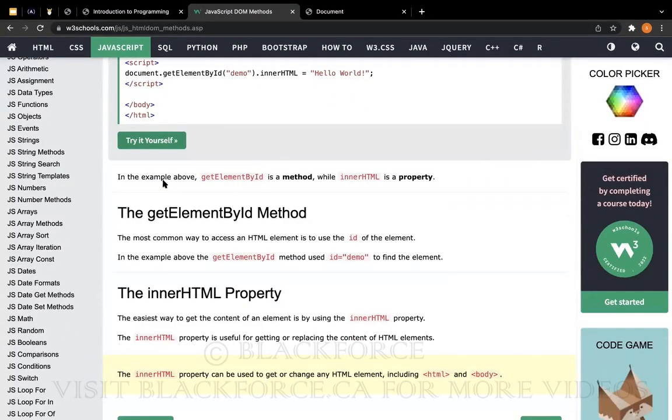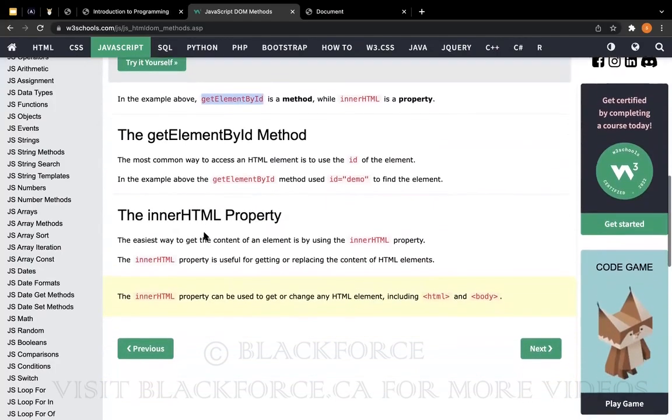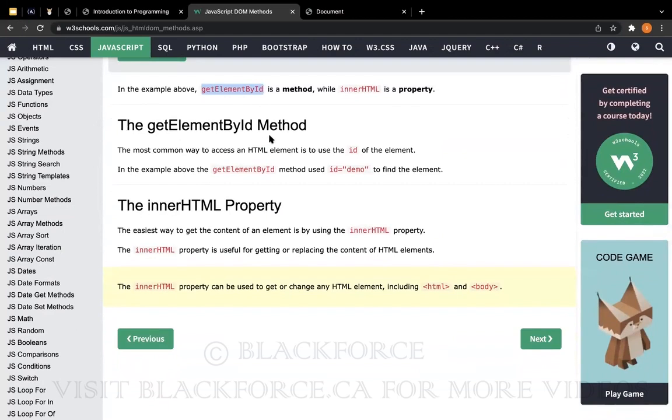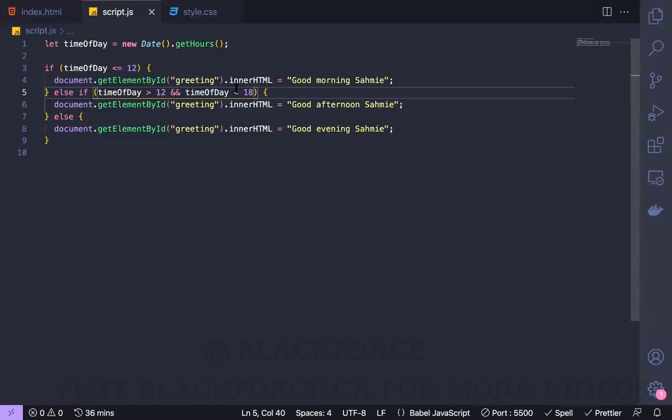Okay, so we've played around with getElementById. There are more, like class names and all that. We're going to get to all of them. The getElementById method: the most common way to access an HTML element is to use the ID of the element. In the example above, the getElementById method used the ID demo to find the element. Then there's this other property we've been calling. They made the commands and methods pretty descriptive: document is your whole HTML document, dot, I want to get an element by ID, very descriptive.